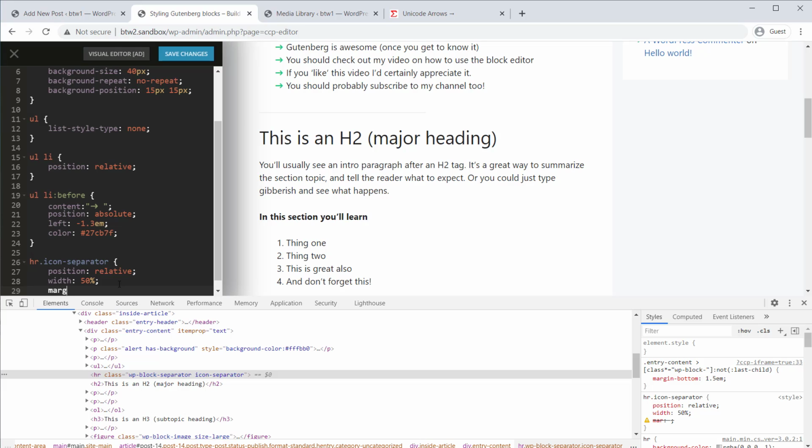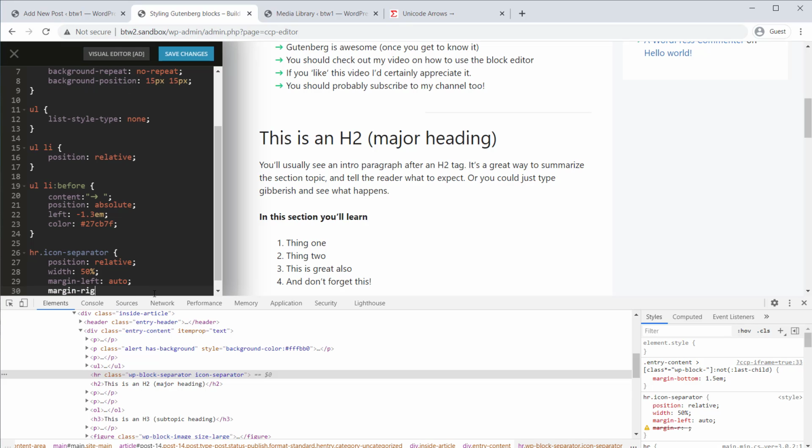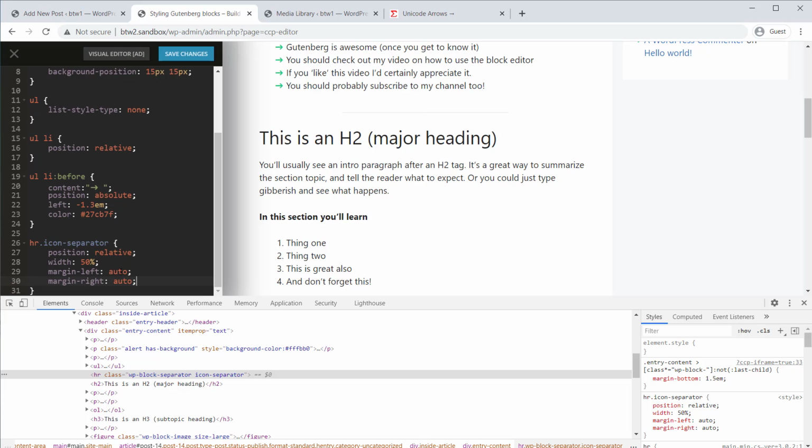So we're going to set the margins. We can just do margin left auto, and then margin right auto. By just setting the margin left and margin right to auto and ignoring the other margins, we won't screw with the top and bottom margins that are already set by your theme. And we can adjust those if we need to later. We'll see what the spacing looks like when we get the element on there. But I think that's a good width.